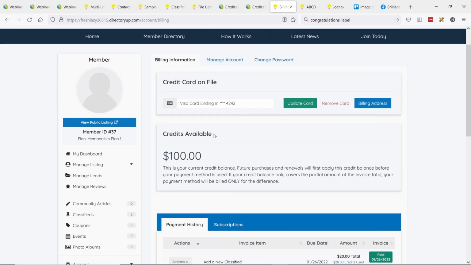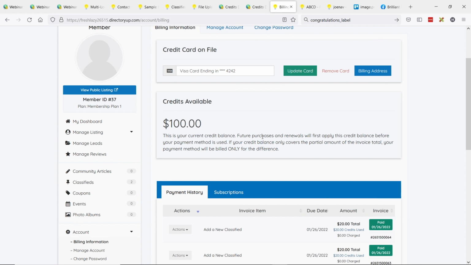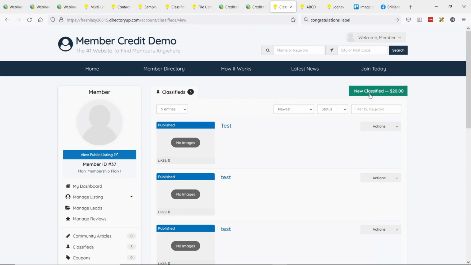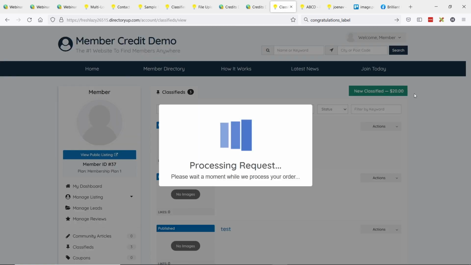Okay, perfect. So how can credits be used? Well, right now credits can be used if they're going to upgrade, if they're going to pay per post, if they're going to purchase a digital product, or purchase a lead on the website. In this case, let's use the pay per post and purchase a classified listing using credits. So new classified, this is the pay per post. So a new classified now is $20 if I want to post a classified on this website. I have $100 of credits.